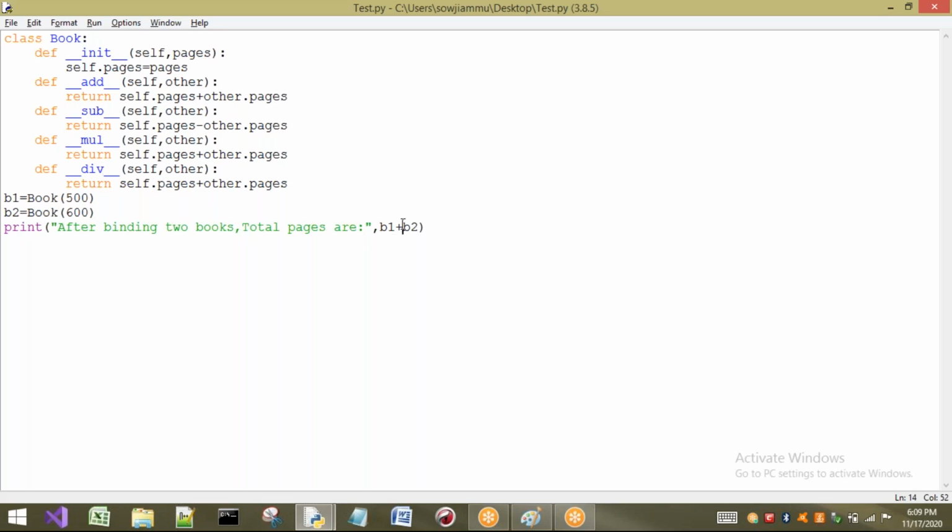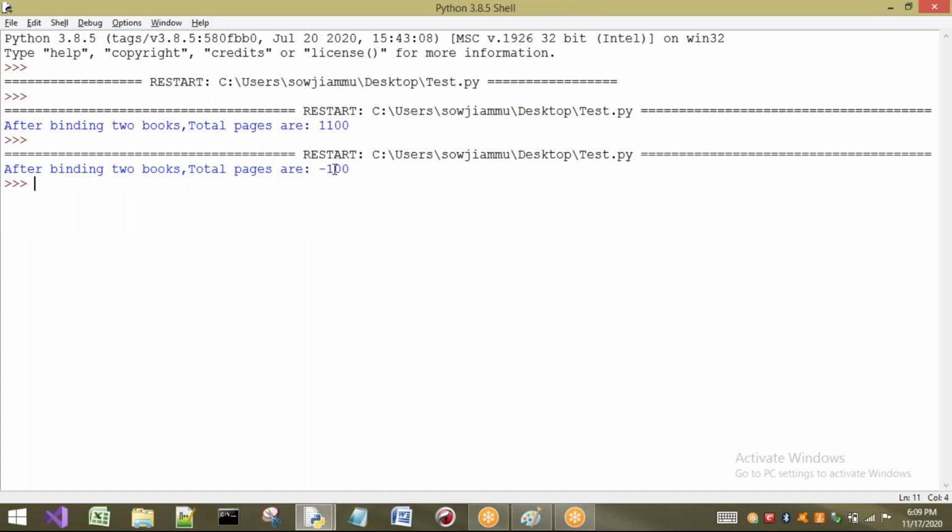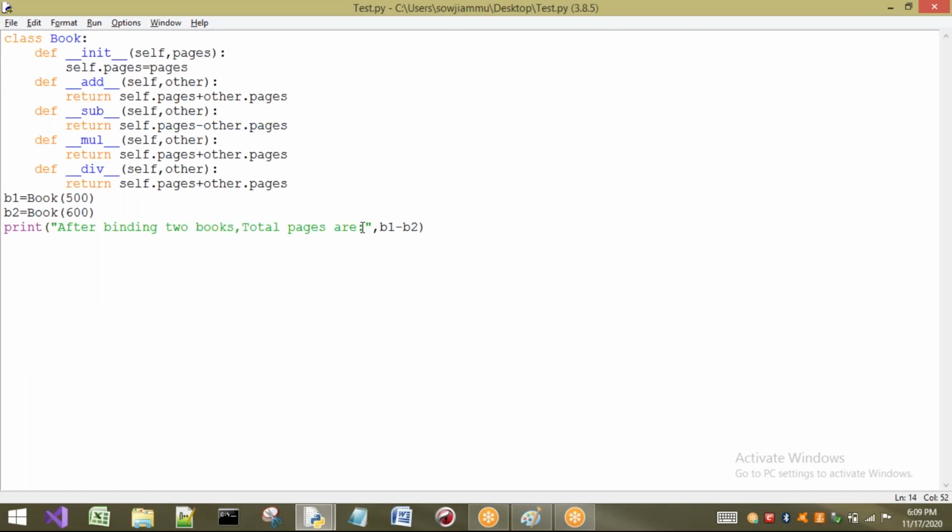First I will show you B1 minus B2. I have already executed plus, there is no problem. When I use B1 minus B2, what happens? It is going to perform 500 minus 600, and the result will be minus 100. Don't look at this statement here, I will just remove it. I just want to show you whether it is going to execute or not.